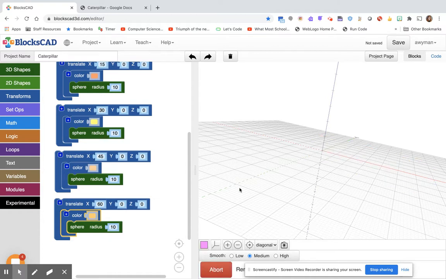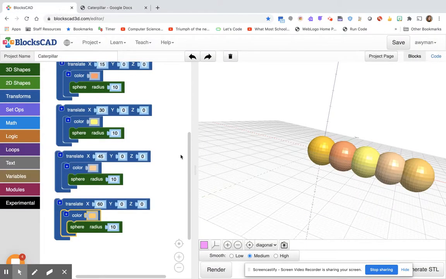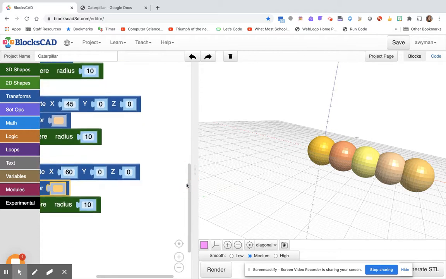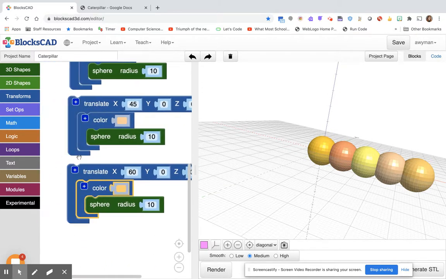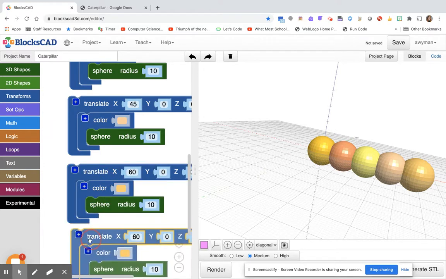Now we need to make the head. If you go back to the instructions, the head looks a little bigger and it's definitely up higher. So I am going to translate it 15 along the X again, but now I need to translate it along the Z. And it is a sphere. So I'm going to duplicate the last piece of the last body segment and move it a little bit.